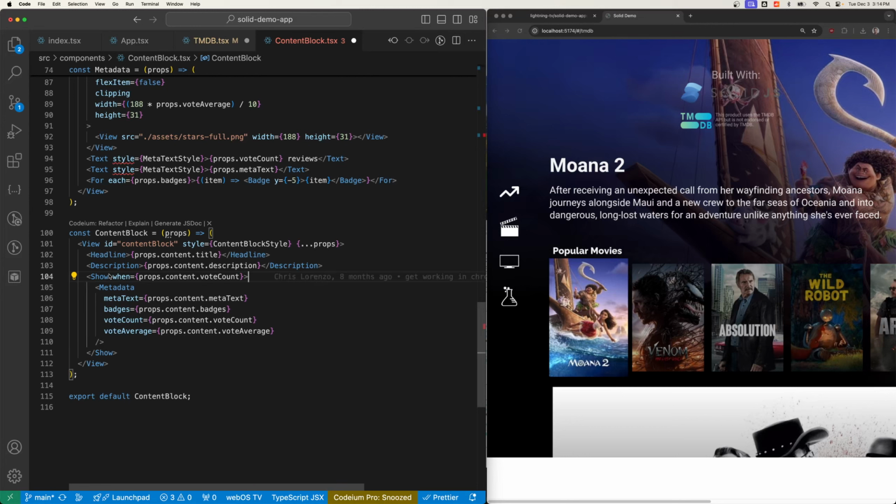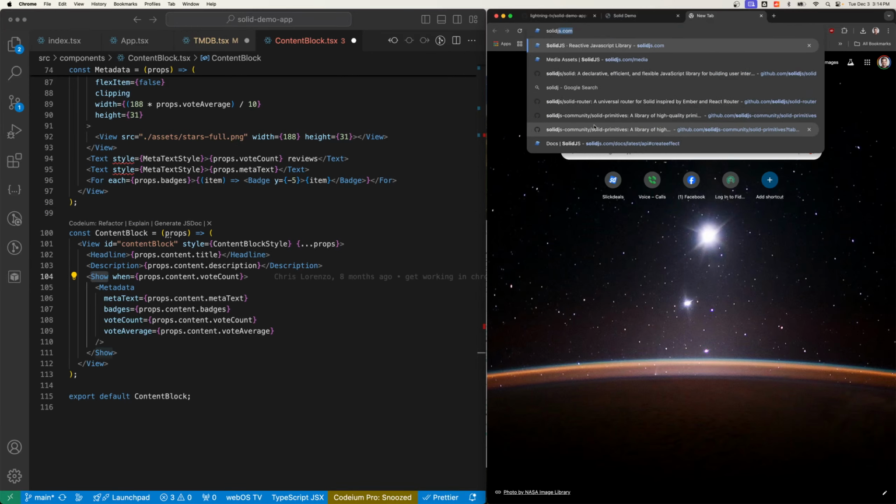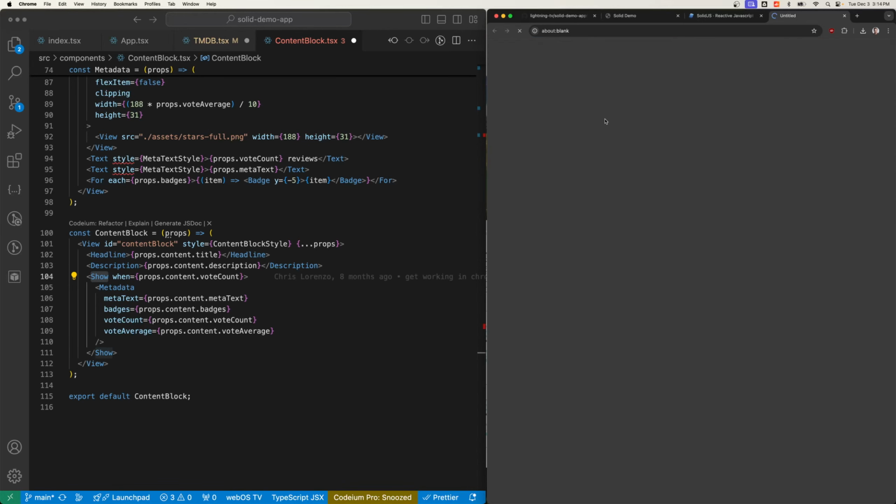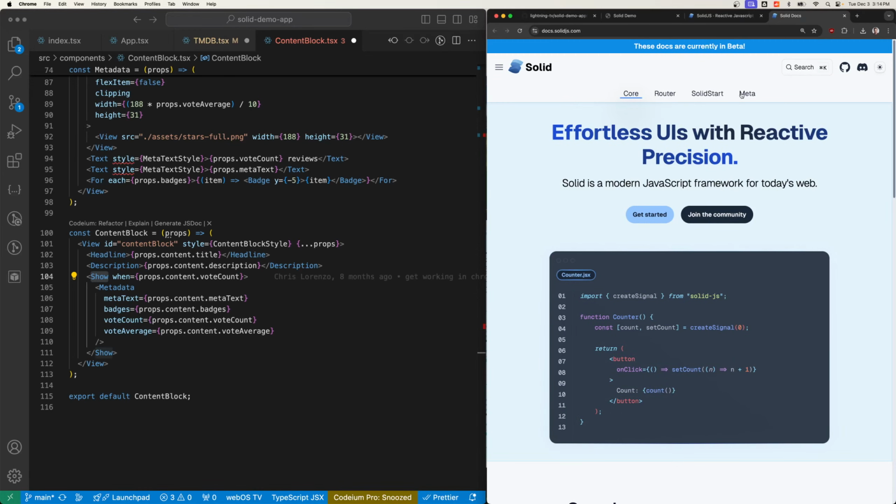And so I want to talk about a few special ones. So this is our first special one that we're running into, which is Show. And we are using SolidJS. And because we're using SolidJS, we get all the power of SolidJS. So here is SolidJS. We can go through the documentation and we can look at the get started.